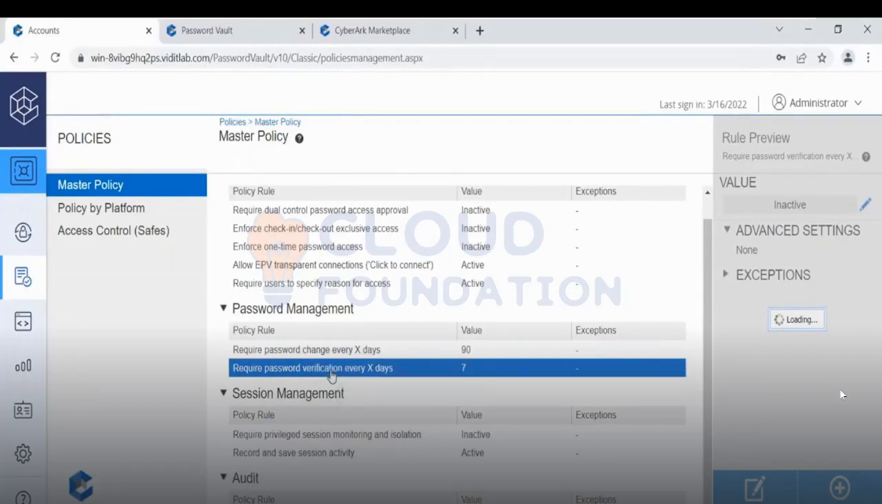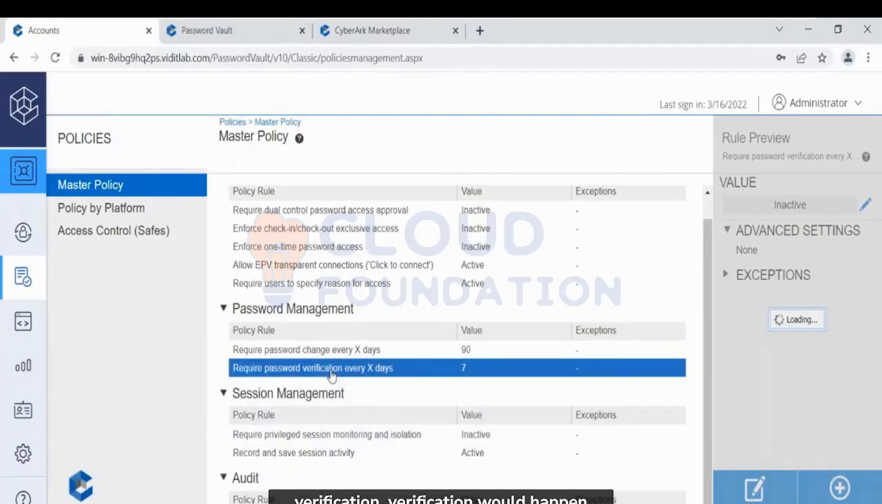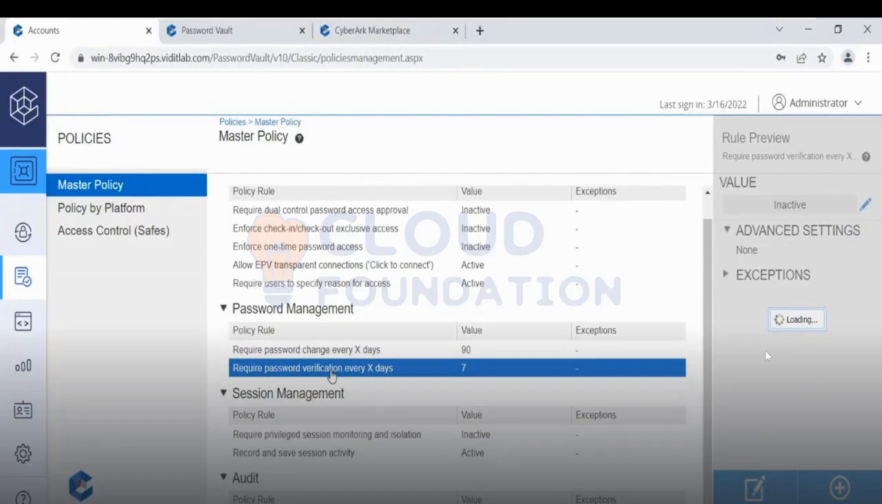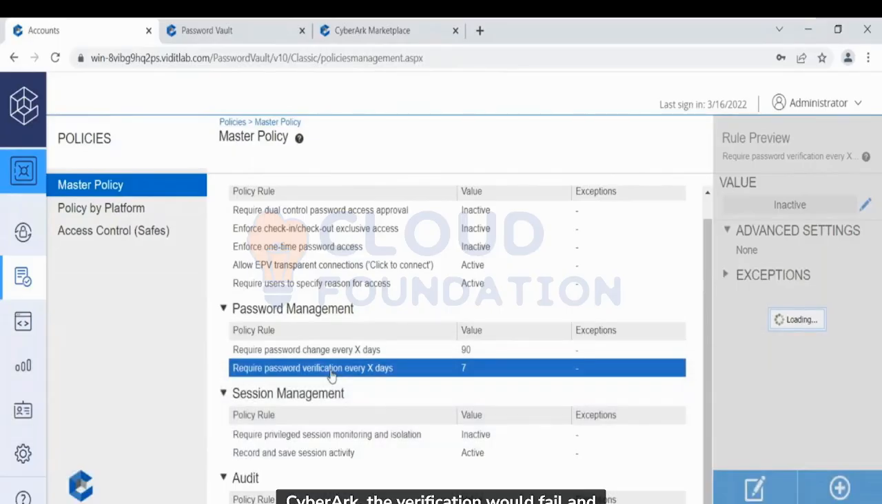Then the verification would happen every 7 days. If somebody has bypassed CyberArk and changed the password of that particular account that is onboarded in CyberArk, the verification would fail, and you will get to know that the verification has failed. Now you need to reconcile that account. So this is 7 days for all the accounts, for all the platforms you have. As I said, you have an option to edit that field as well.